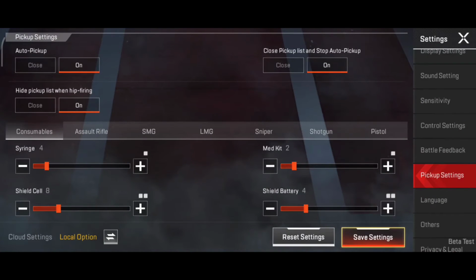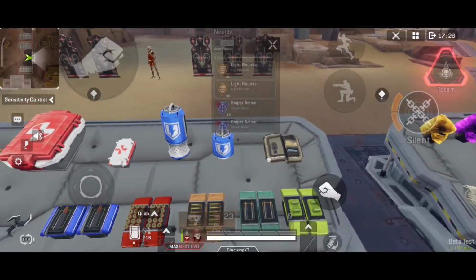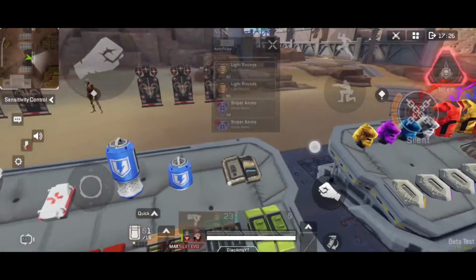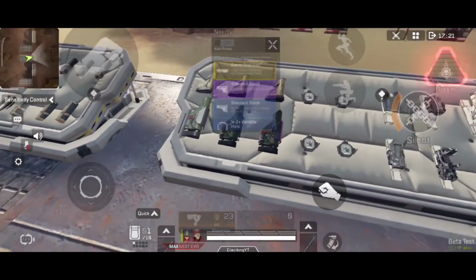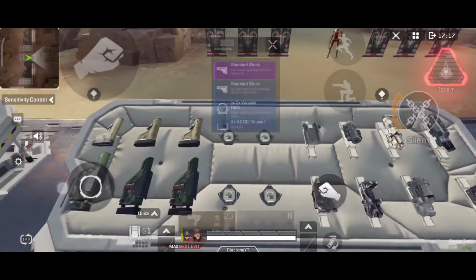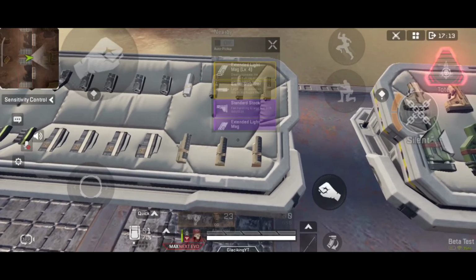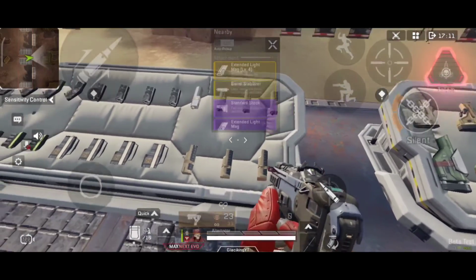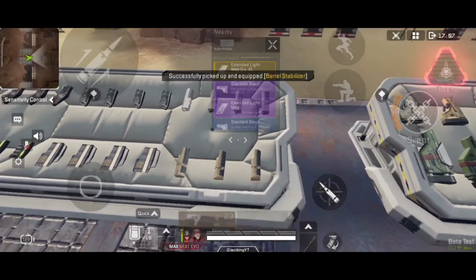Now for auto pickup, for example, you come across an item here, it will basically pick up the item for you, but it doesn't work on the firing range. There's a lot of settings that don't work on the firing range. Like for example, there's a golden barrel here. If it's a real match, it will immediately pick the gold barrel stabilizer up and equip it onto my Alternator.